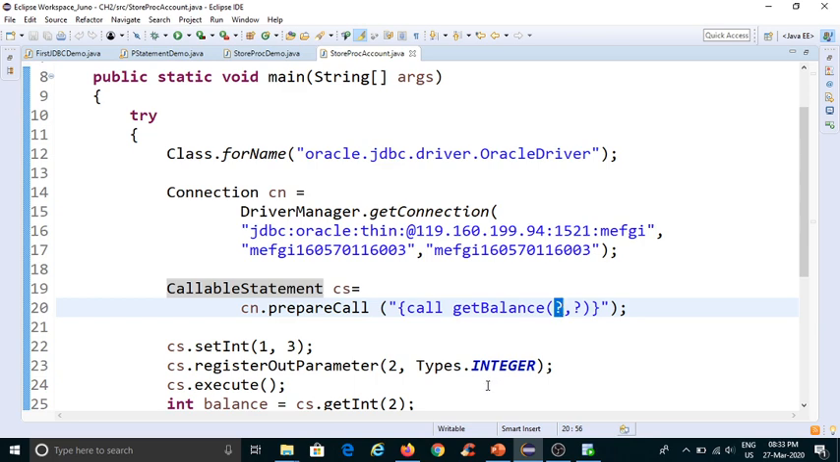First question mark. Now the second question mark that you are going to use, we are not going to set a value, we are not going to pass a value over here. The reason is, it is an out parameter. So after the end of the procedure, I will retrieve certain information from this parameter. So I need to register out my parameter number 2.